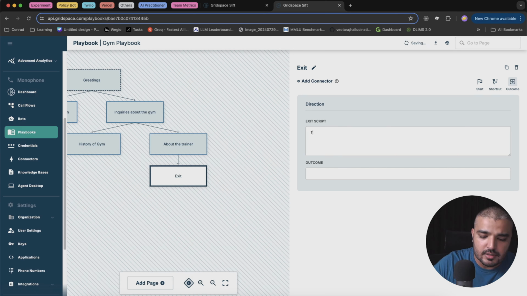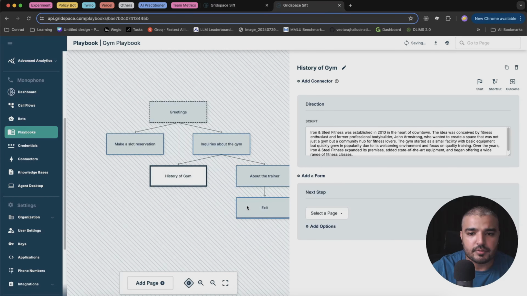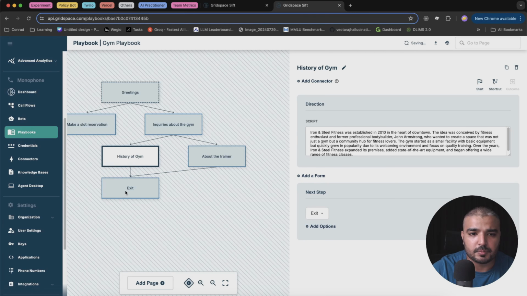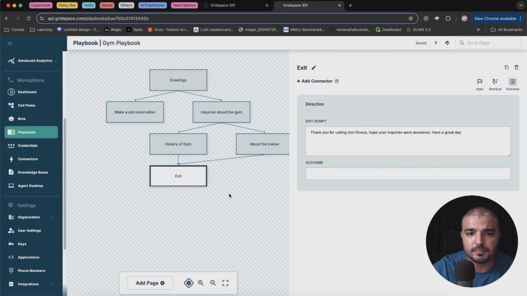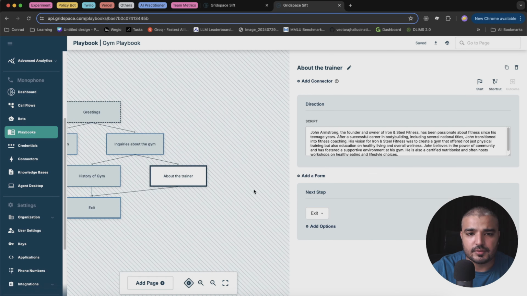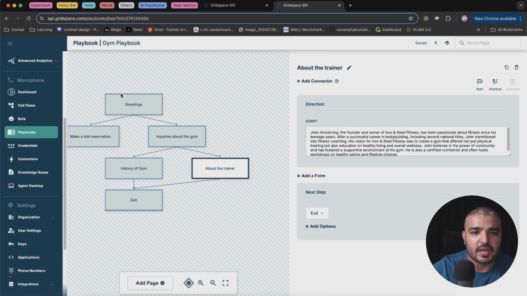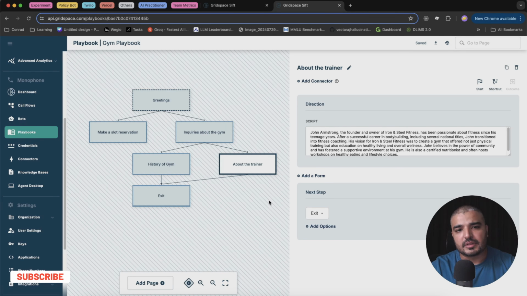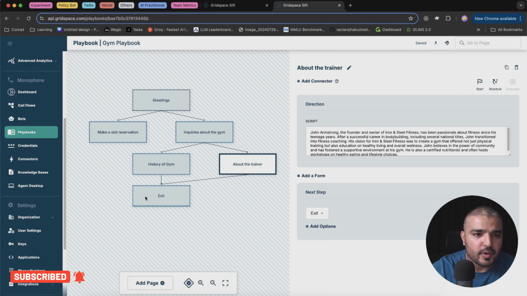So we can say, thank you for calling Iron Fitness. Hope your inquiries were answered. Have a great day. So that's how we exit. Again, for the history of gym, we can again select exit page. So both of these steps are basically pointing towards the exit page. And if not so, then we can route it back to greetings. But for the demonstration, I believe this is pretty much enough. So let's go ahead and test it.